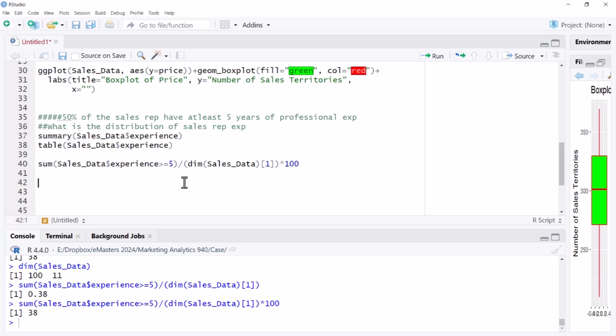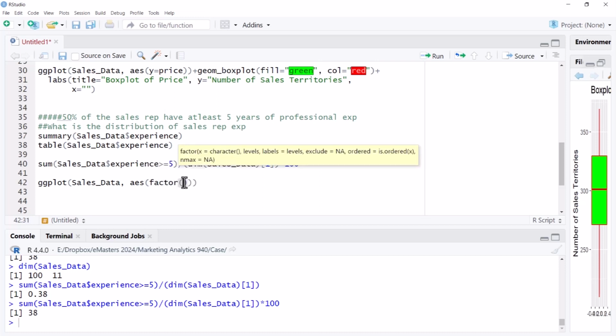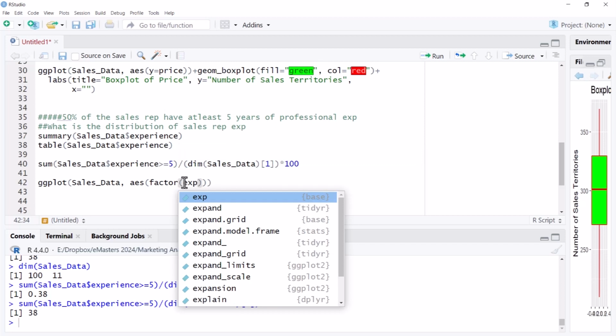Let me show you. So I can visualize through bar. Let's see how. So I'll use this ggplot, sales data. Now I need to sort of use aesthetics. And in this case, I want to only visualize one object, which is experience, and more in factor form. I don't want a numerical kind of variable of experience. I want a factor kind of approach. Otherwise, numerical summary would look slightly stupid.